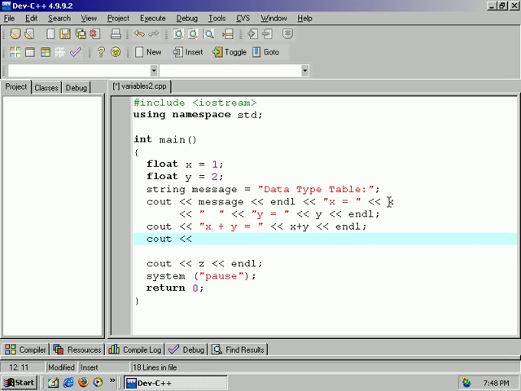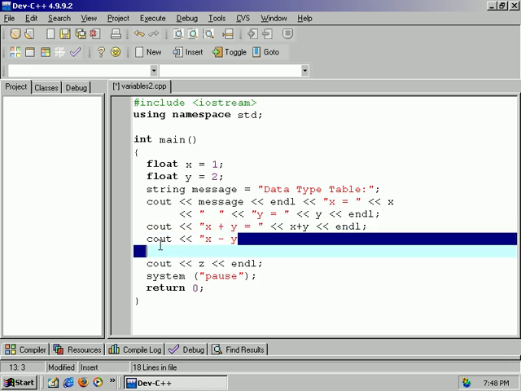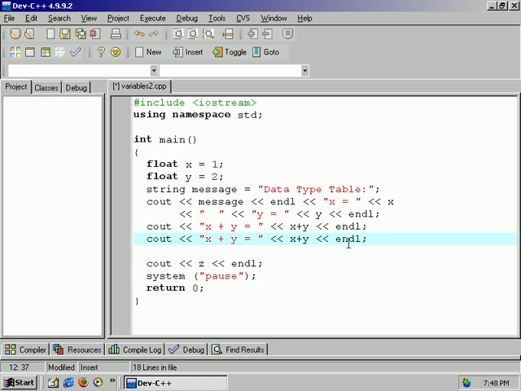And cout x minus y. Actually, I'll just copy this line and we'll do this a little faster. One thing that you also might want to do is erase the cout z end line at the end that I put in, right above system pause.